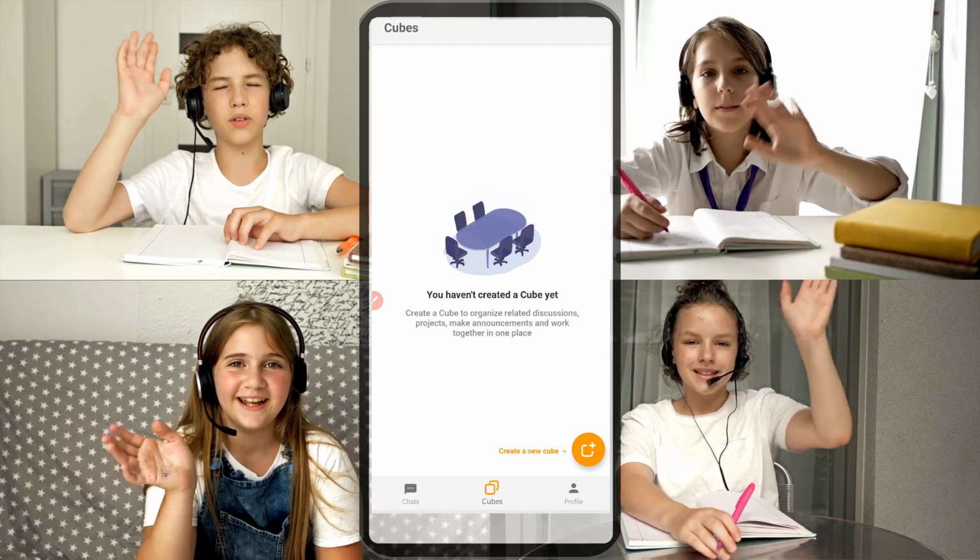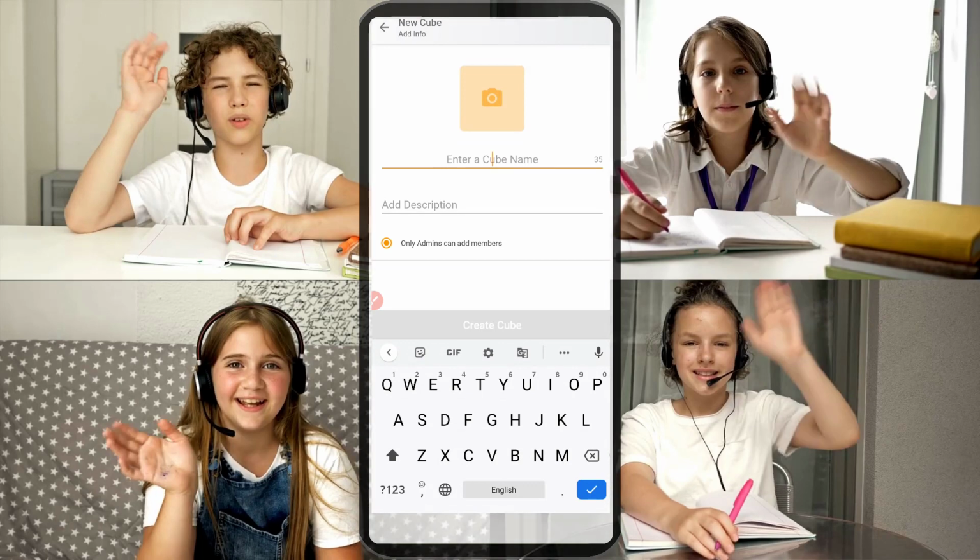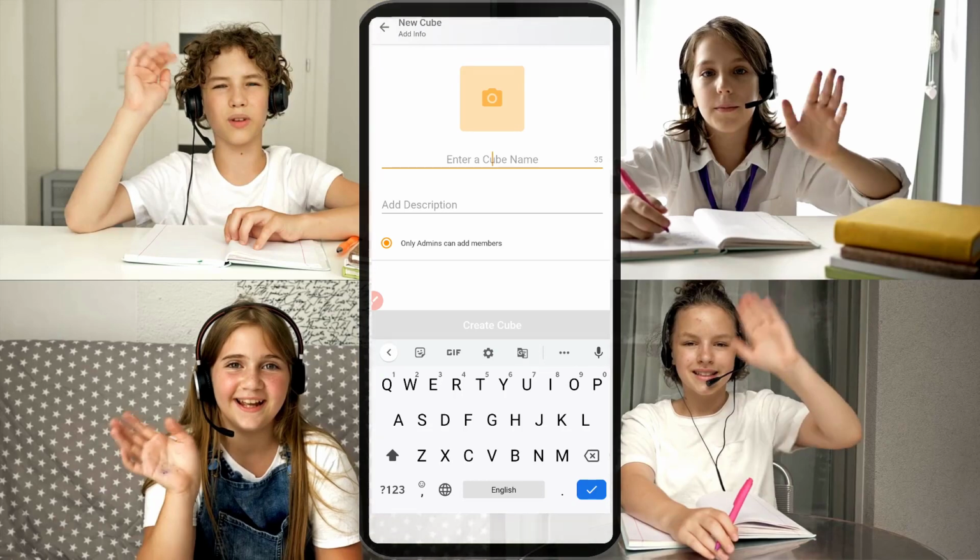Now that you have successfully registered on Rivers, you can create your first cube. Cube is your workspace where you can access all your important conversations, files, tasks, and people at once.